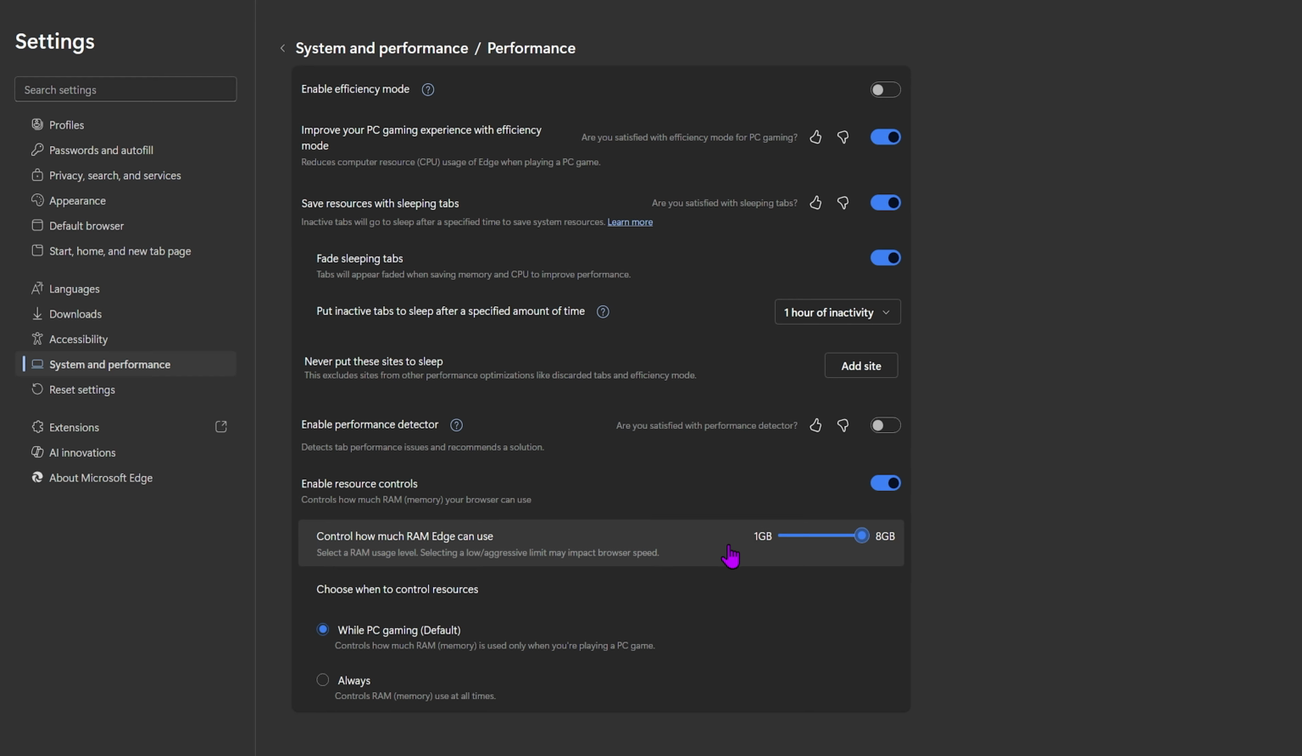I always like to do this, and we can control how much RAM Edge can use, okay? And right now it has no set limit. We can see this system has 8 gig of memory, but if we want to limit it from bogging our system down, for example, I can set it to a limit of 2 gigabytes, okay? And we can also choose when we want to control the resources, only when gaming or always. And so that's pretty useful. I'm going to leave this back on no limit.